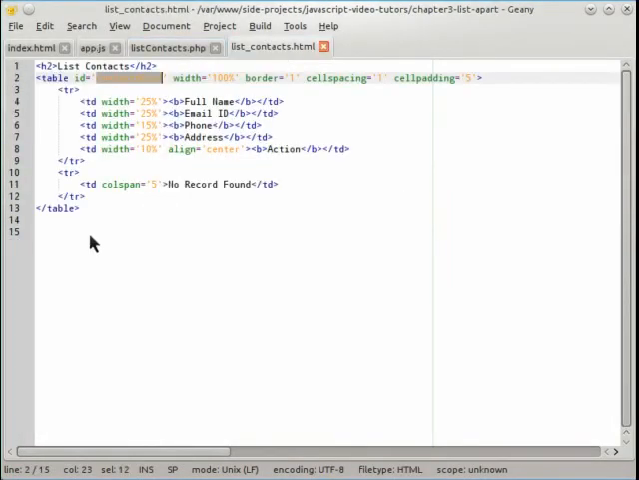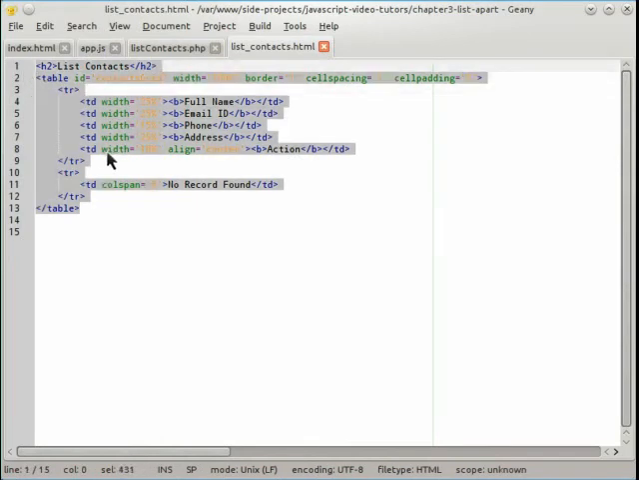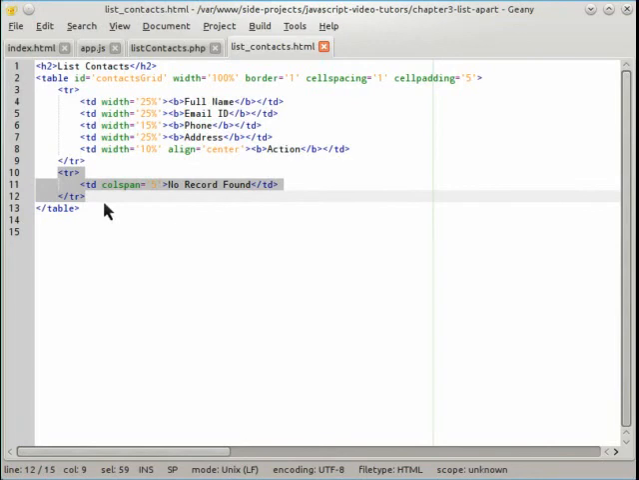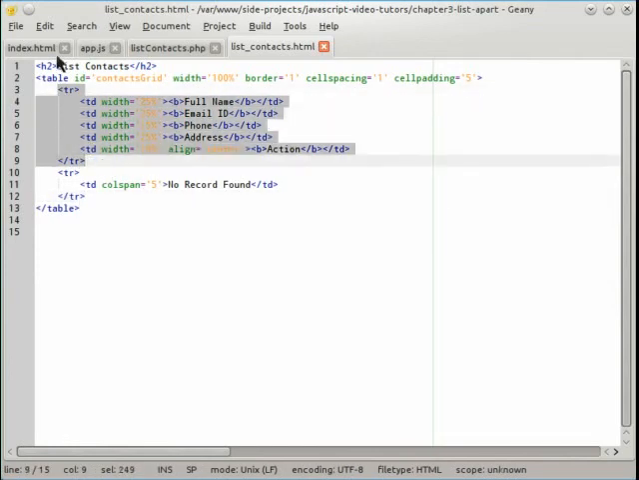This is the third video, and in this video we are going to write our list all contacts page. So this is the list contacts page I have created here, which has a header tr, and this is the default tr if you don't put any records in the table. Otherwise all the new records will be added after the header row.